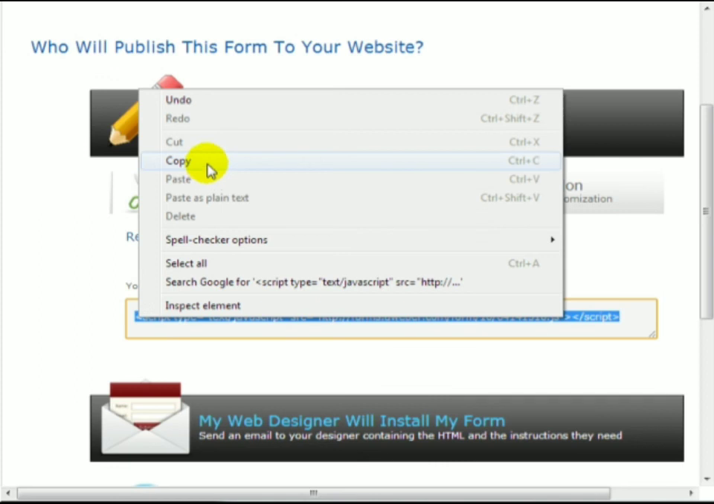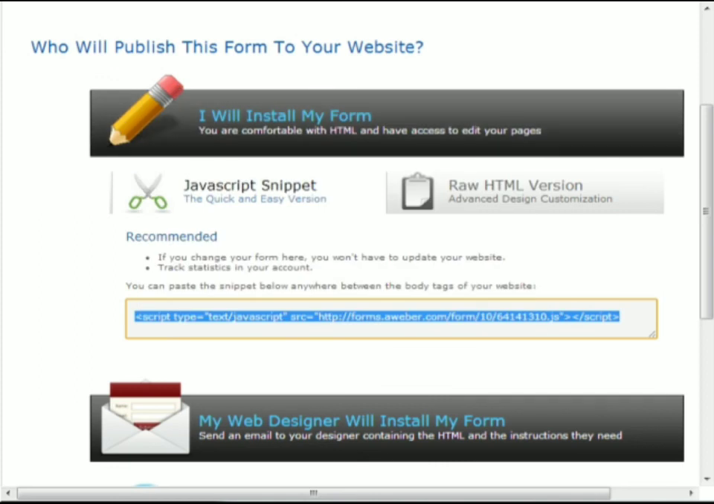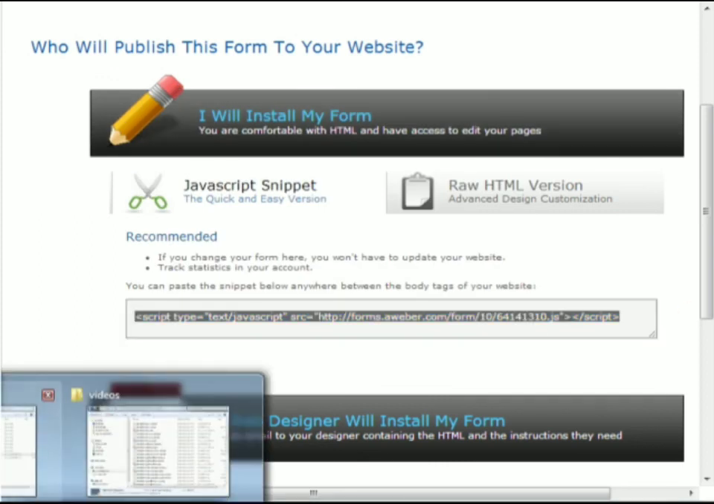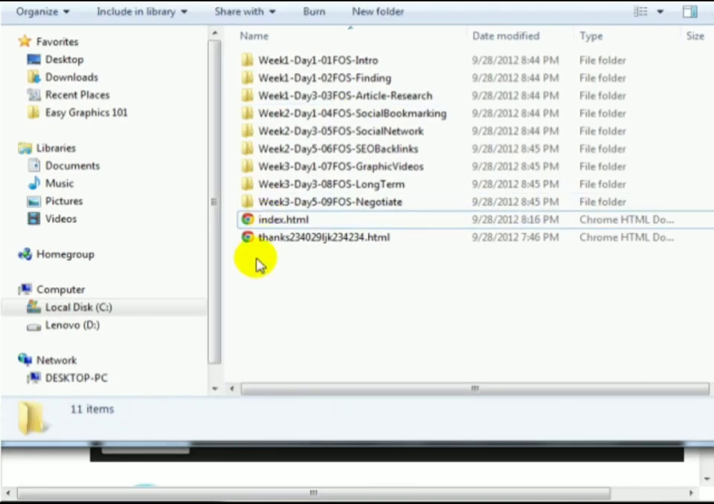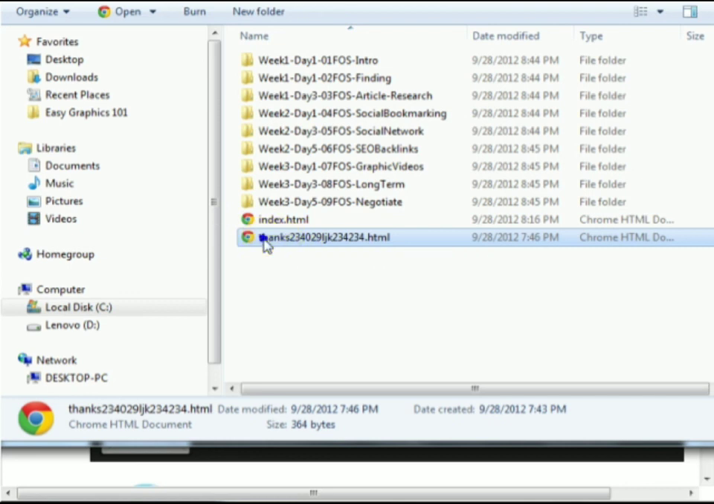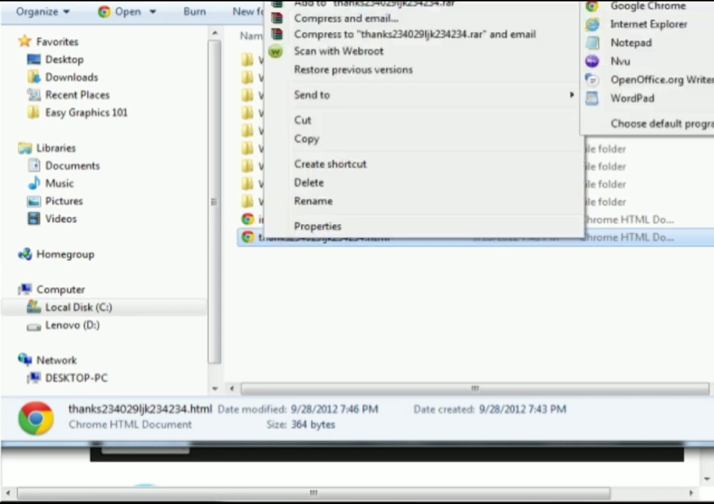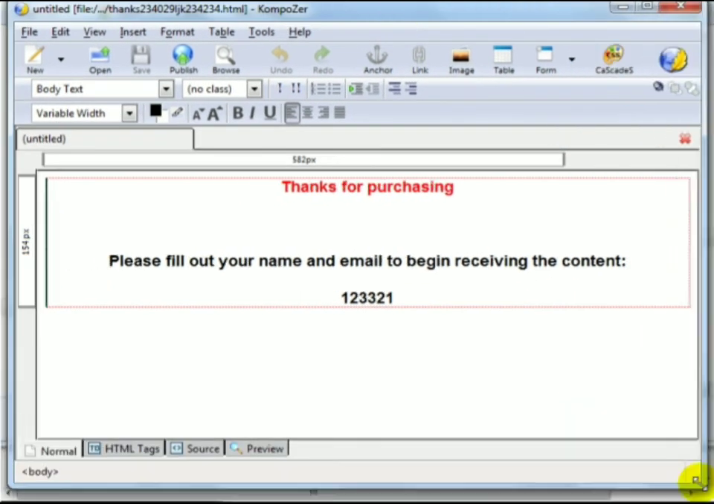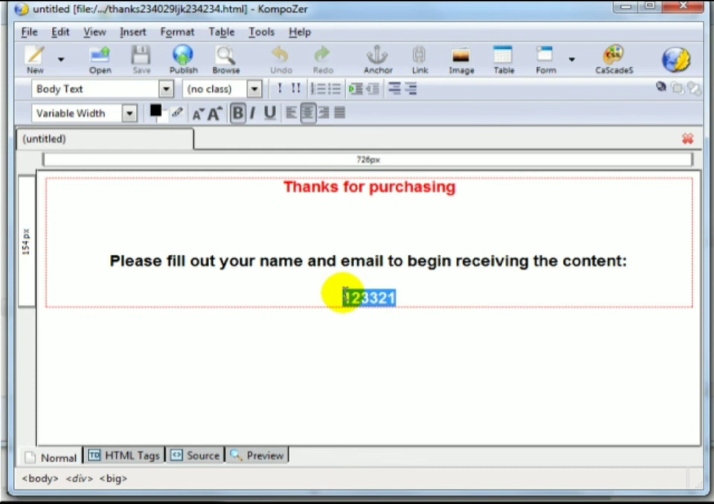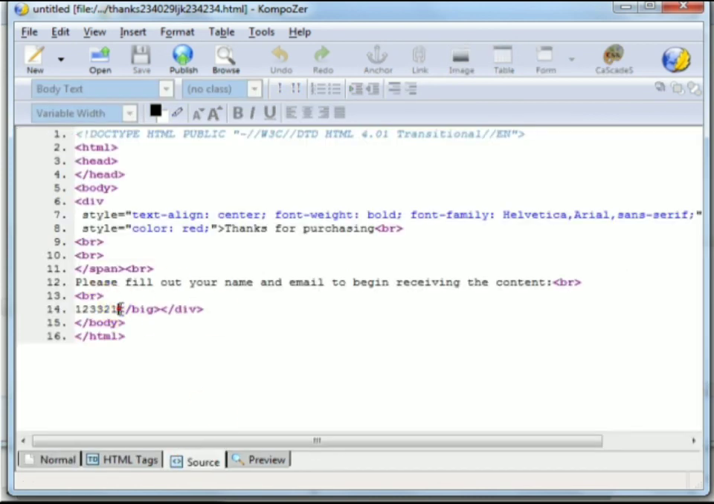And then what I want to do now is to hop on over to my thank you page in my file manager, and I want to edit the thank you page with Composer. And if you recall, you'll remember that I put this number here for a reason. What I want to do is simply find this number by clicking the source code tab here, finding the number, and by using this method, you don't need to know anything about HTML.